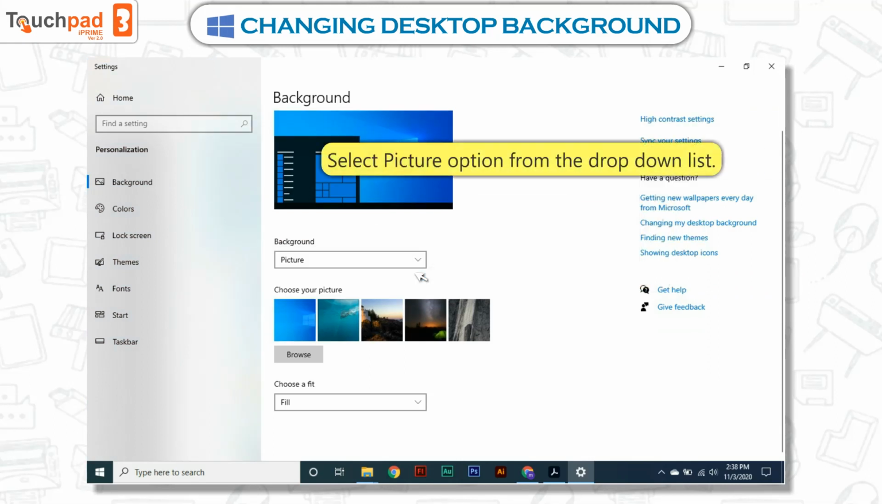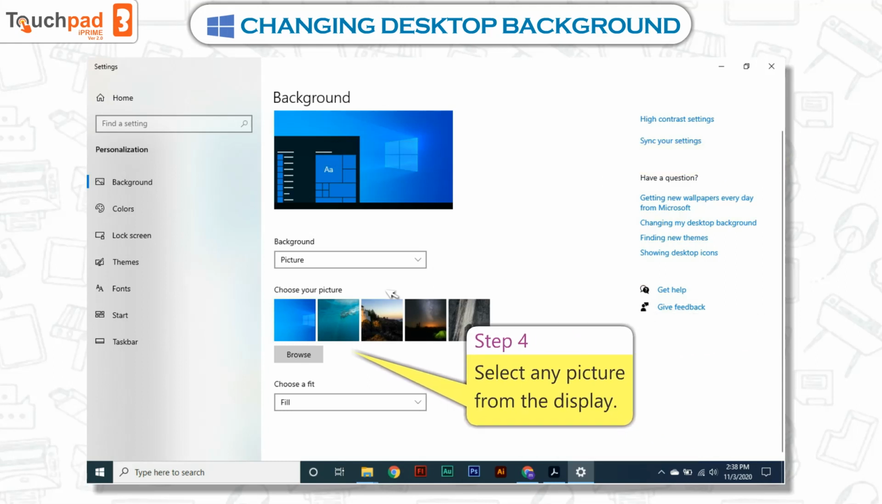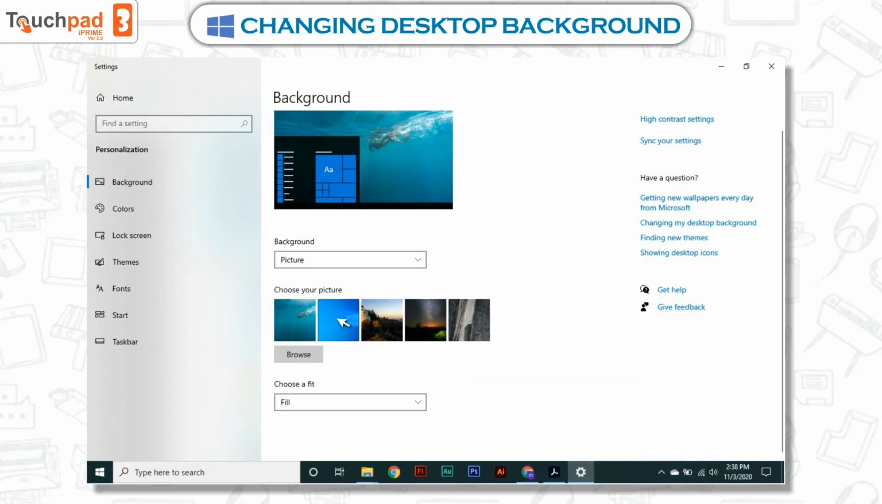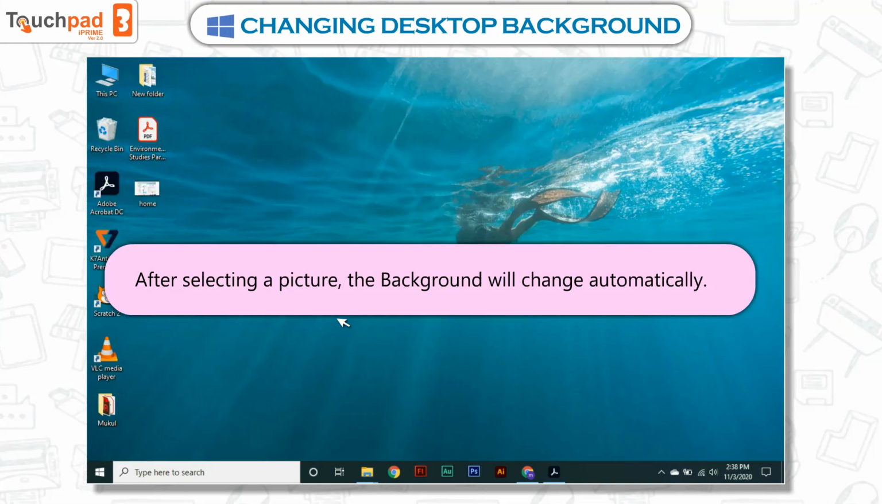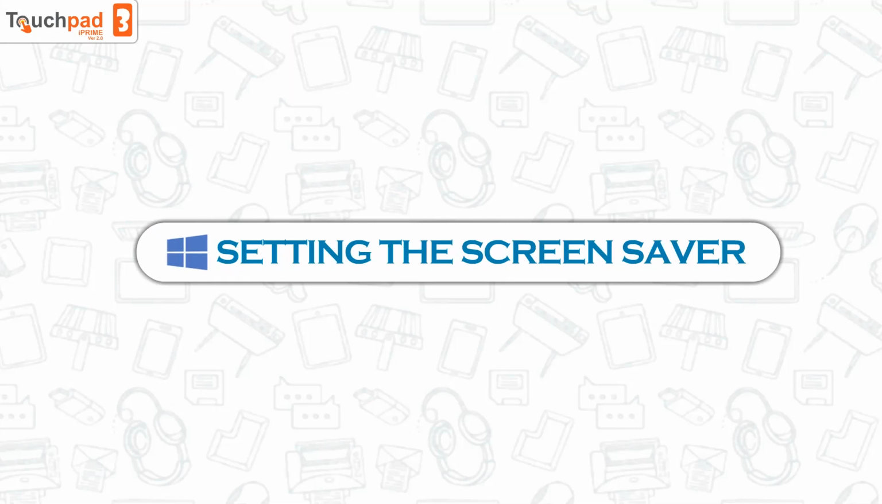Select Picture option from the drop-down list. Step 4. Select any picture from the display. After selecting a picture, the background will change automatically. You can also use a saved picture or photograph from your computer to put as the background of the desktop by selecting option Browse.